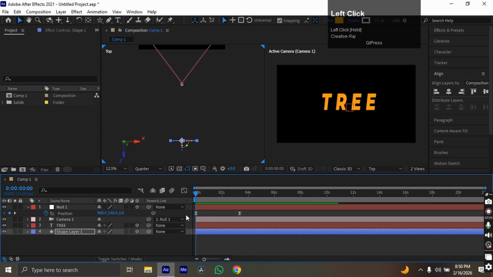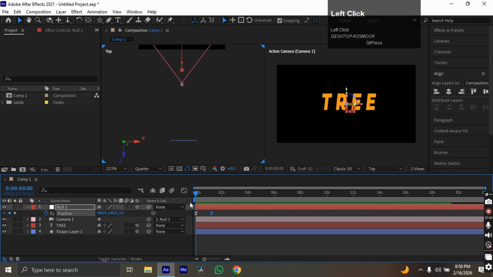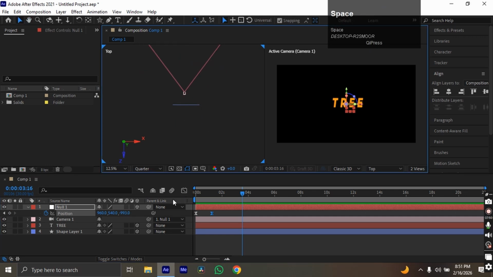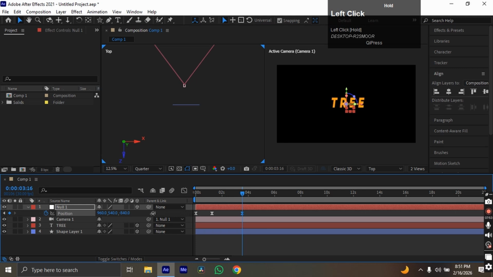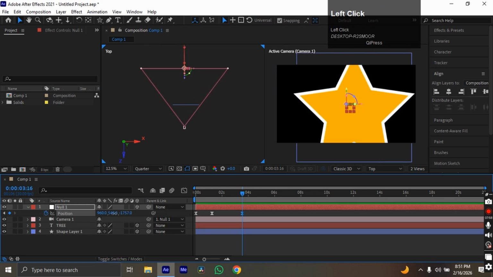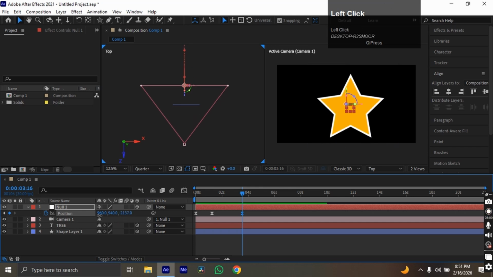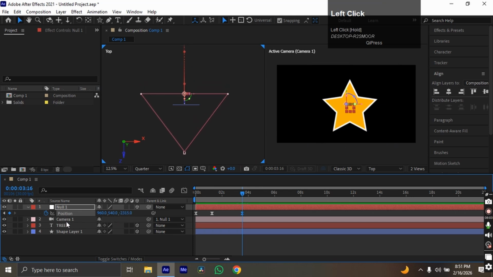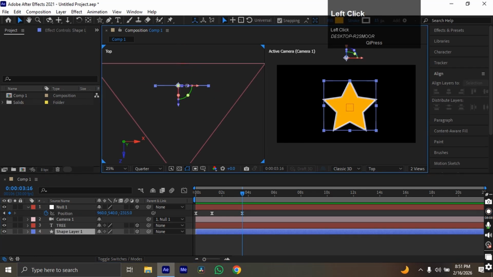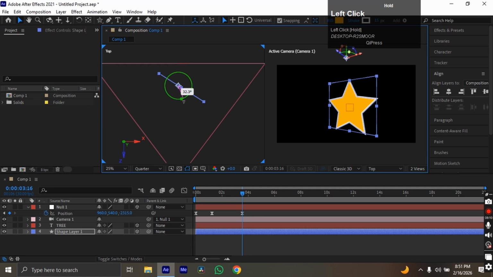Now our animations look like this. First text appears, first text, and then again add a keyframe which goes after the shape layer, like this, like this. Okay, and we can also animate our star like this, and we just need to change the rotation of the star.